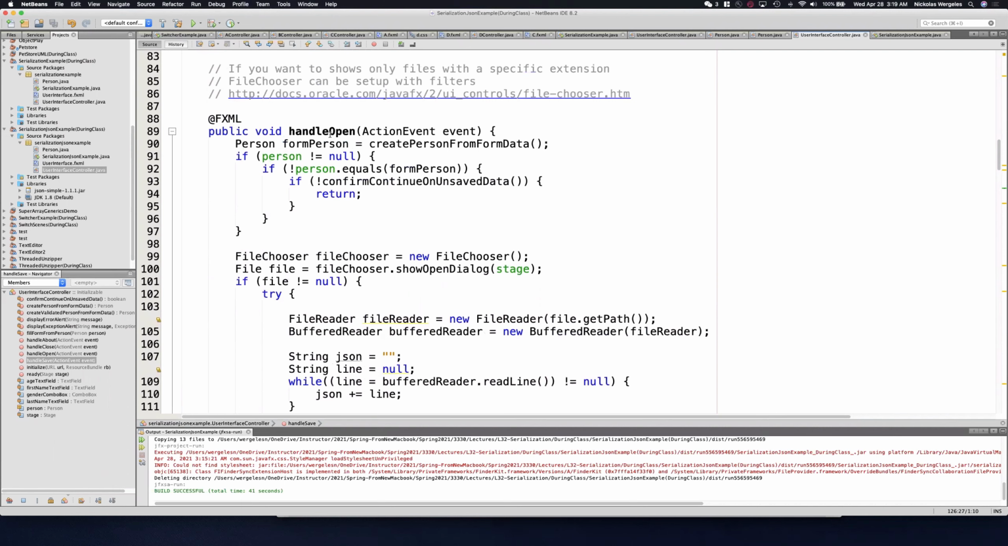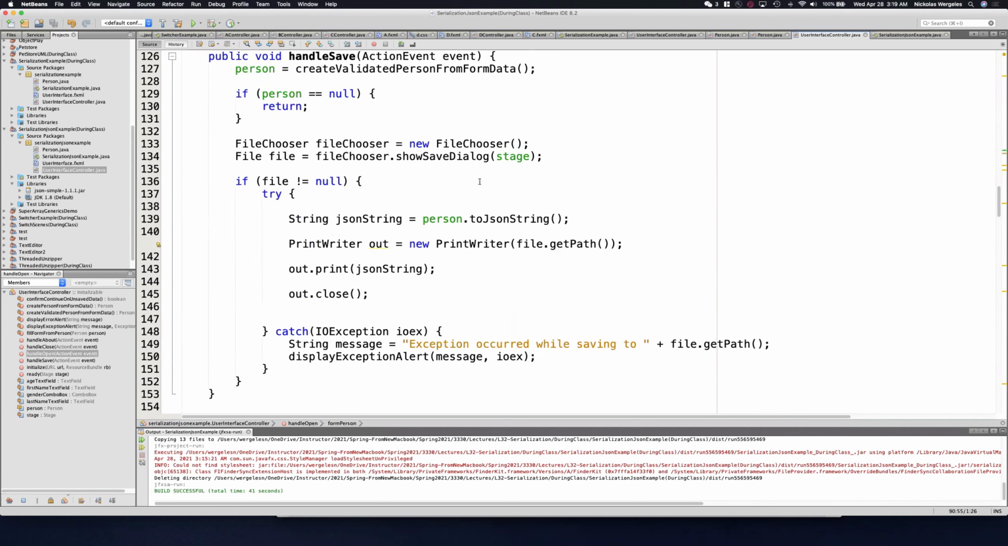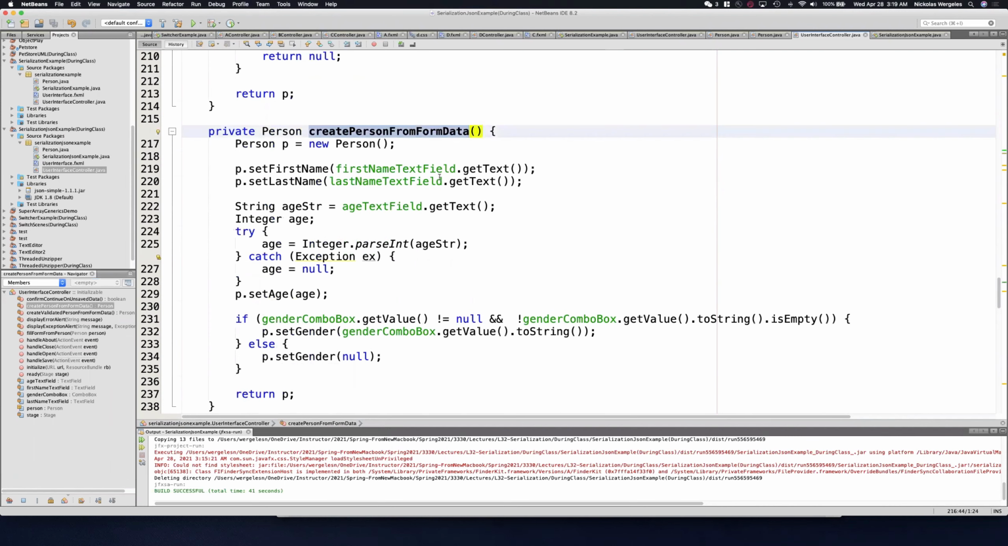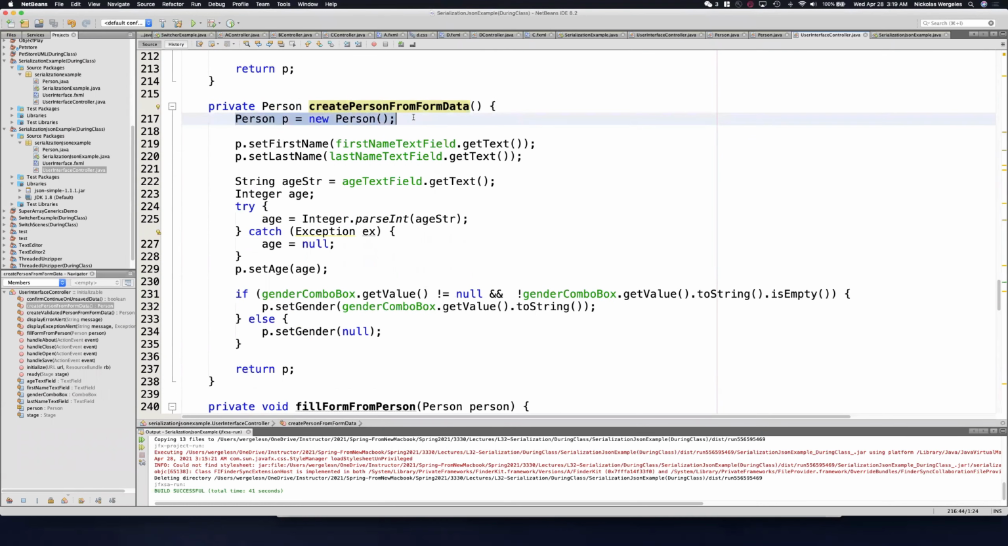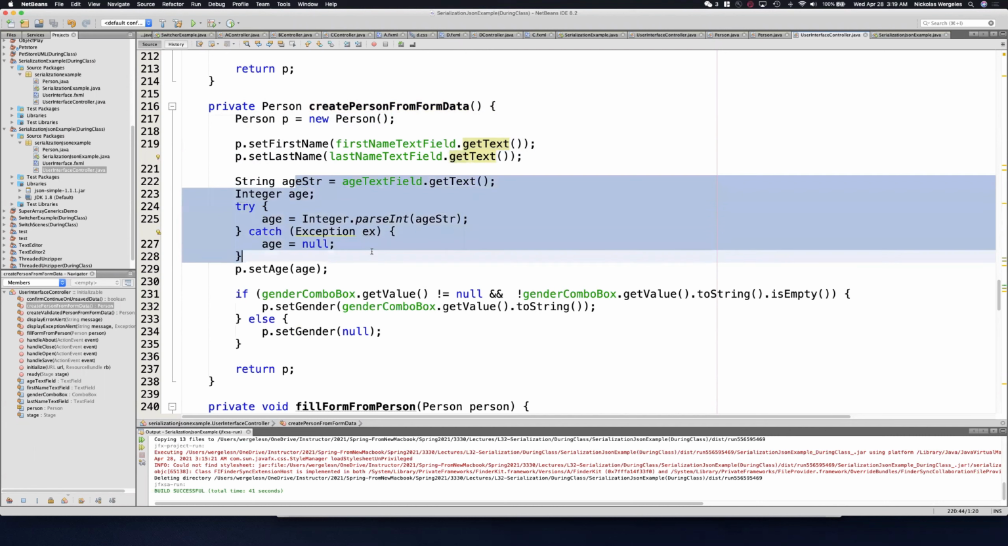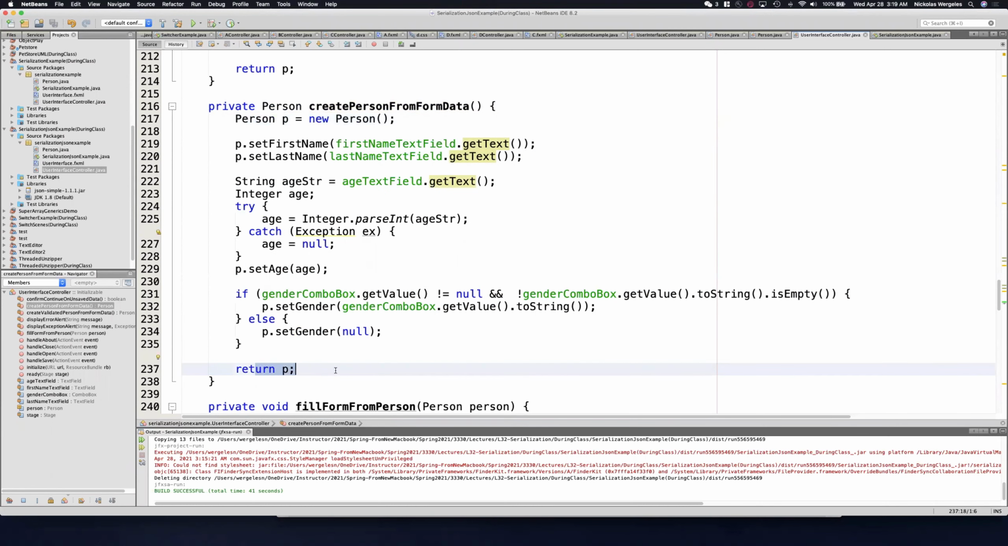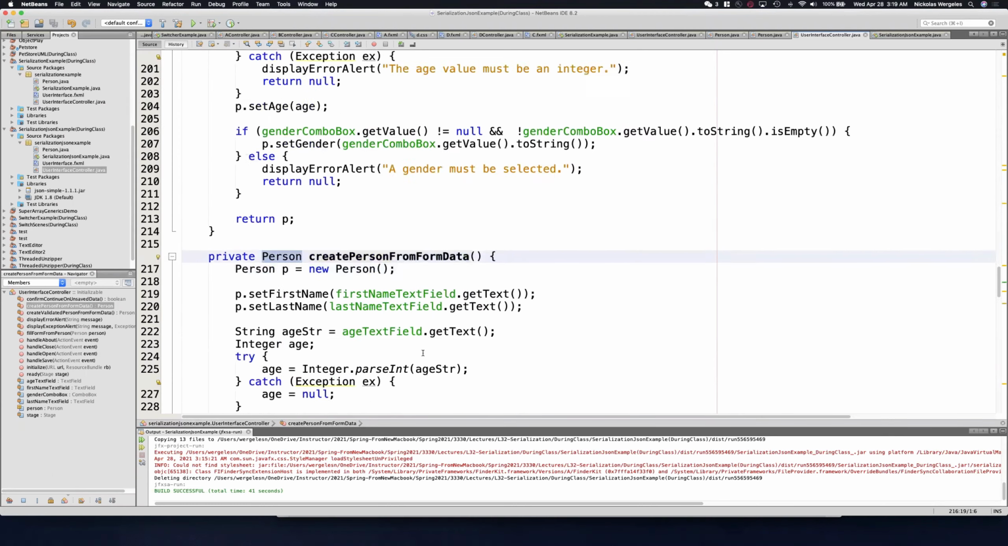First, when I handle open, I'm going to create person from form data. If I scroll down and look, create person from form data will create a person object. It's going to grab the form information, get the age, get the gender, and return the person object.